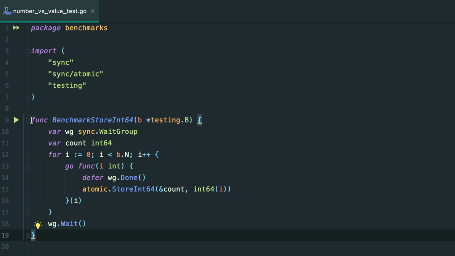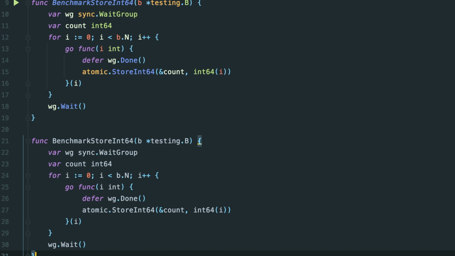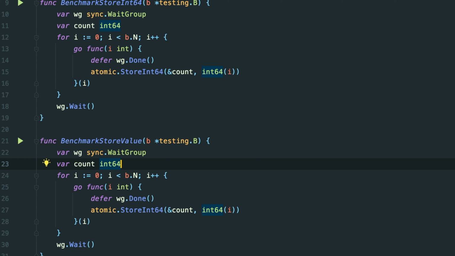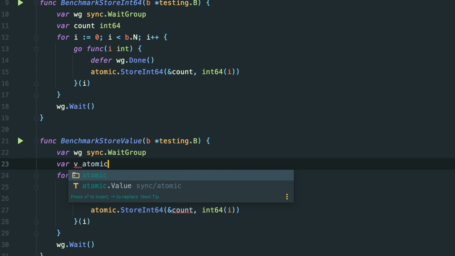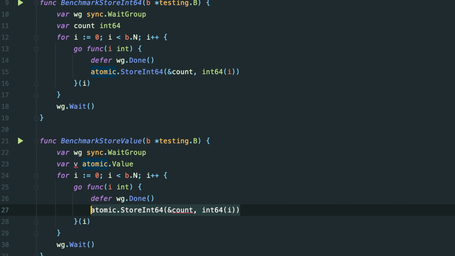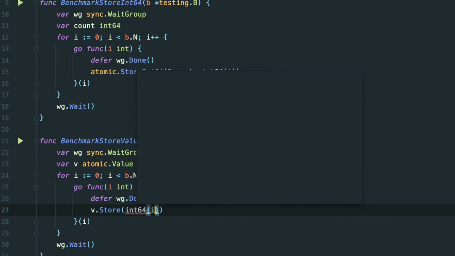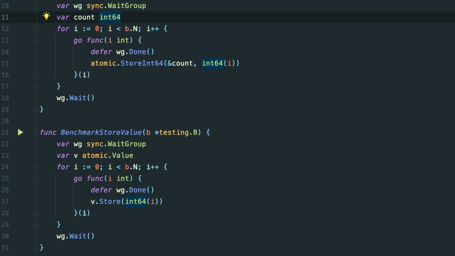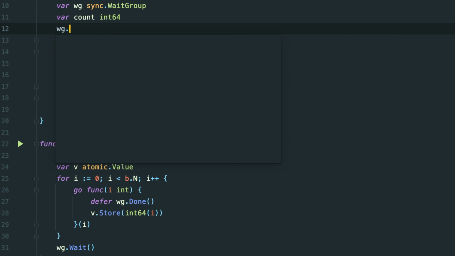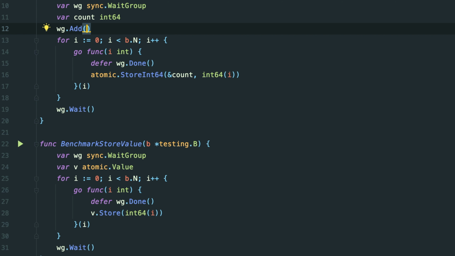Let's simply go ahead and copy this and of course paste it. Let's say value, and of course instead of this int64, let's say something like v is going to be atomic.Value, and instead of this call to atomic.StoreInt64, of course we want to call something like v.Store and providing this iteration variable. And one last thing that we forgot to add in both of these benchmarks is to call wg.Add, and let's call this with b.N, copy this and paste this right here as well.